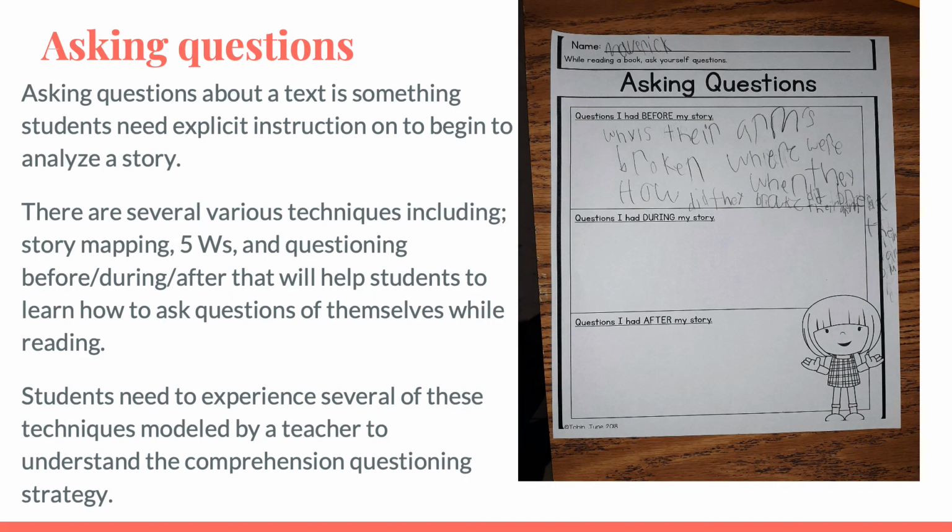Asking questions about a text is something students need explicit instruction on to begin to analyze a story. There are several various techniques, including the story mapping, the 5 W's, questioning before, during, and after, that will help students learn how to ask questions of themselves while they're reading. Students need to experience several styles of techniques modeled by a teacher to understand comprehension questioning strategies.